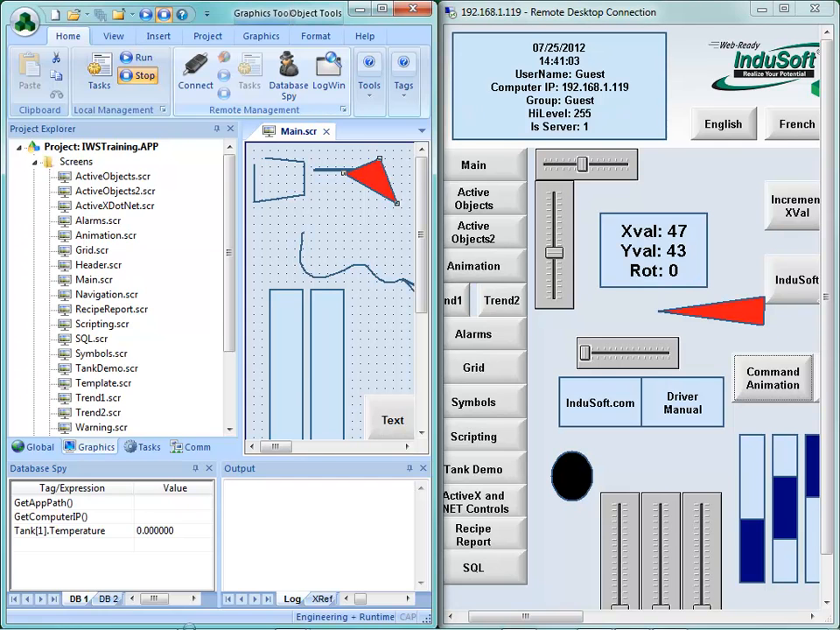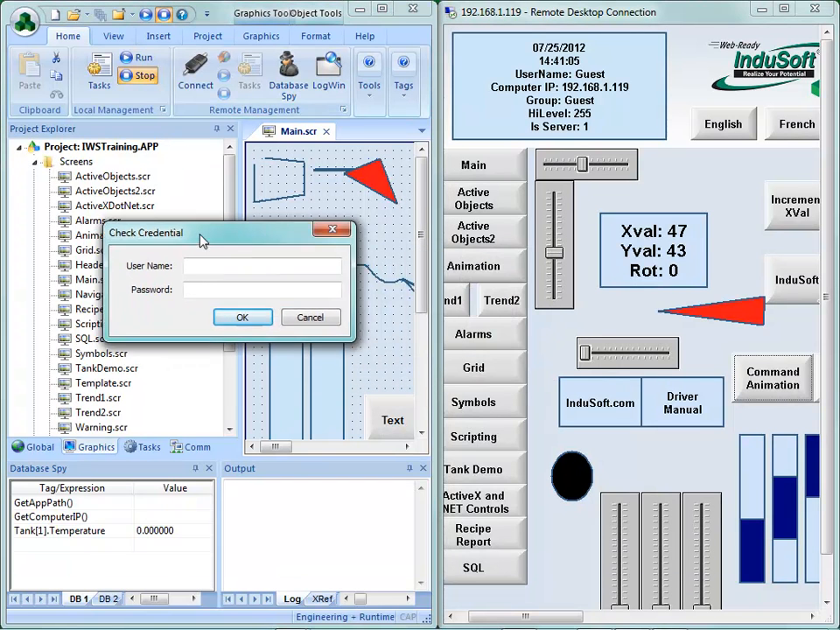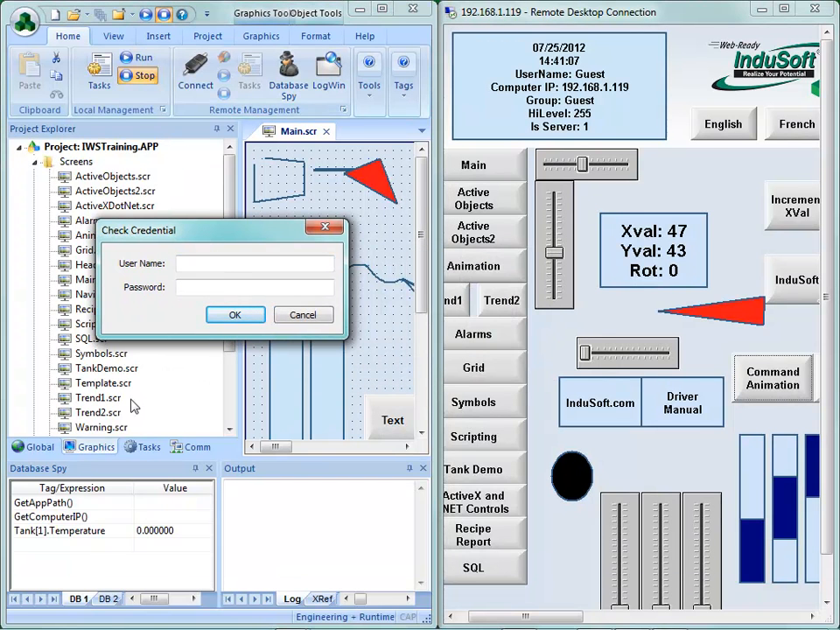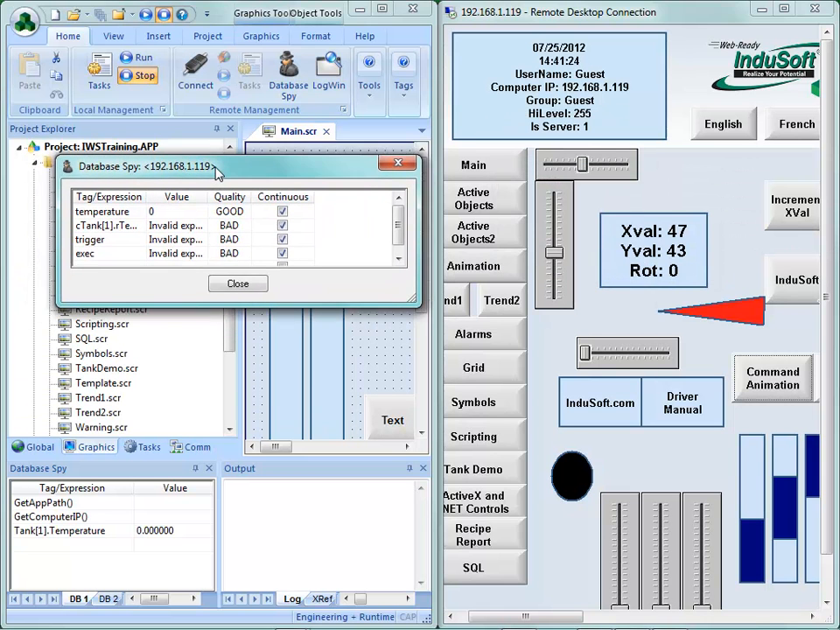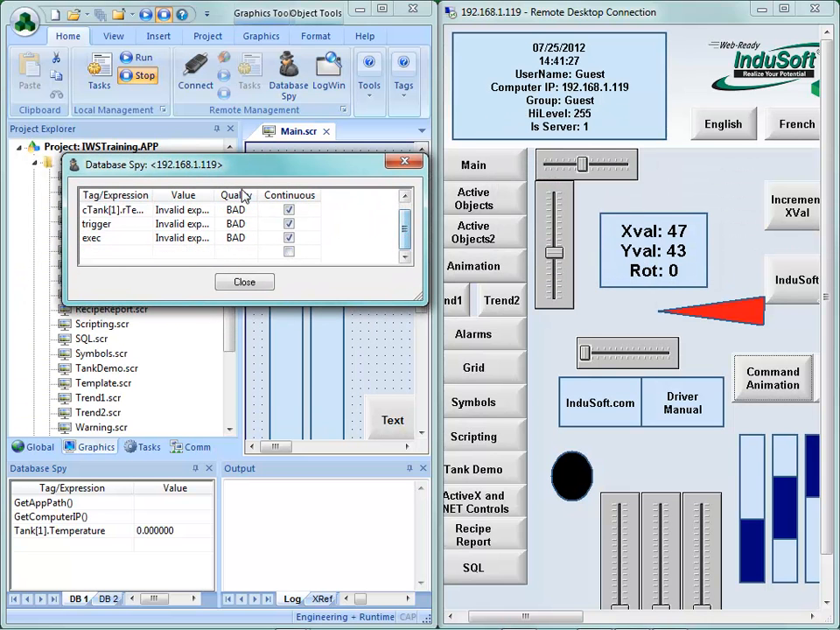And now I'm using Database Spy on my local machine here, pointing to the remote machine. But because I have security set up, I need to know my username and password. And since I think we had guest enabled before when we did the security video, I think I can just do guest. I can log on as guest, and now I can point. I'm using this version of Database Spy in the remote management tool to point to my remote PC.